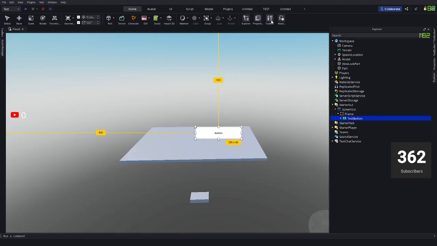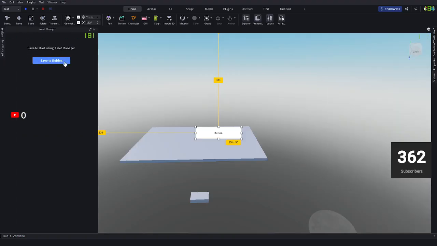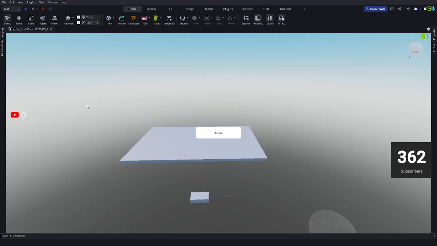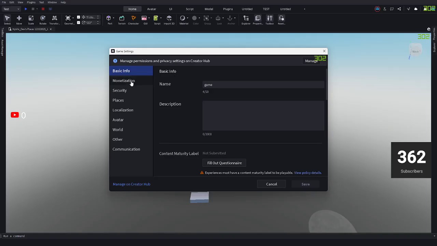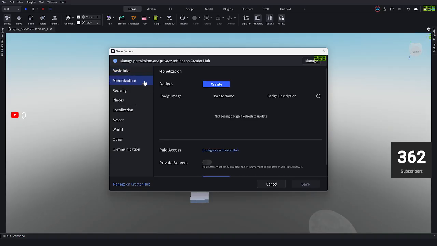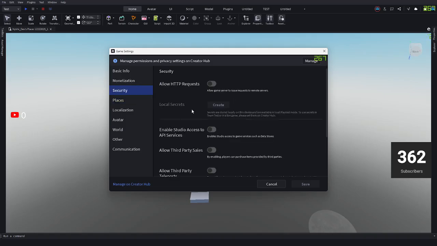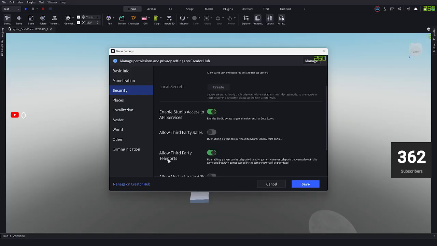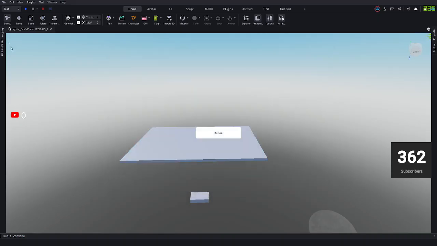To do place ID, you need to go to Asset Manager, make sure Asset Manager is open, and you want to save to Roblox. So I'm just going to save the game to Roblox really quickly. All right, so now I saved the game. I go to File and go to Game Settings. Once you also save the game, you want to go to File, Game Settings, and then you'll see here monetization and security and all these things. Go to Security and enable Studio access to API services, and allow third party teleport. So you need these two to be checked. Then just go ahead and save it.